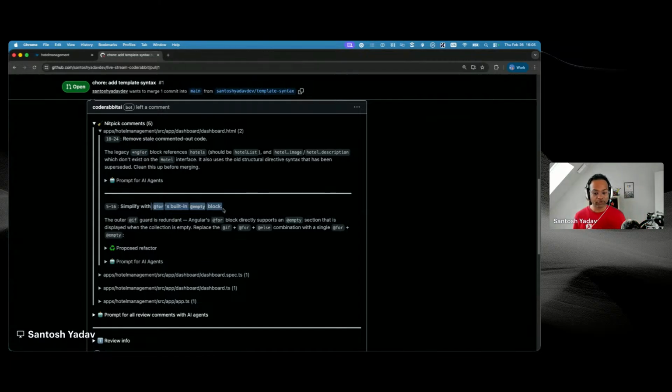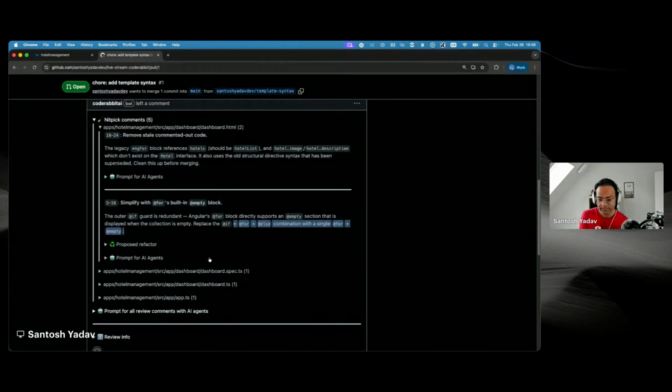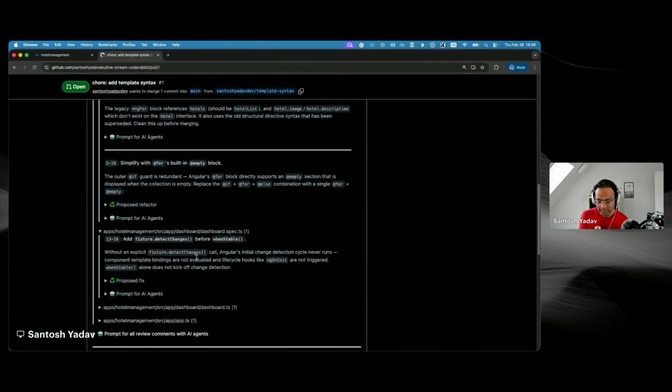I used if because I wanted to show you an example of how you can use if, but there is an empty block. And Kotak says, okay, you can just go ahead and do that. So it says, okay, replace the if-else combination with single for plus empty. Nice, good comment. And then it tells me, actually, this is really interesting, that there is some problem with your test.